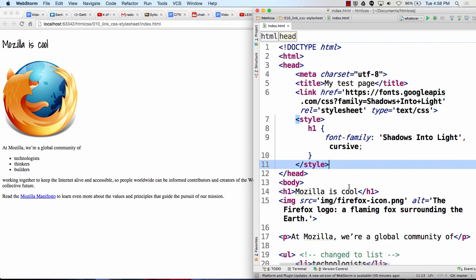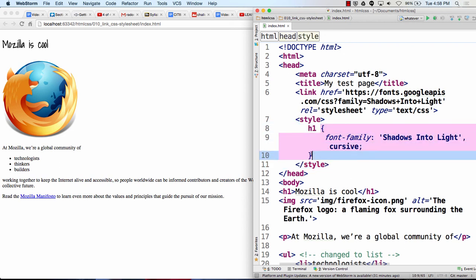It's not in bracket, the H1 under style. What was that called? These right here? Yes. This is the selector.